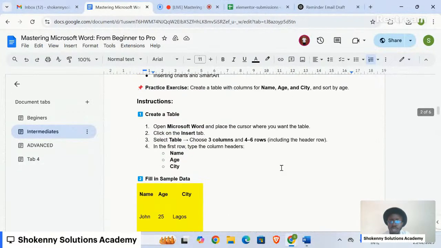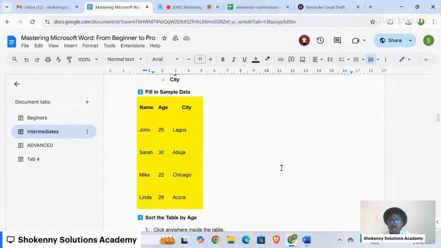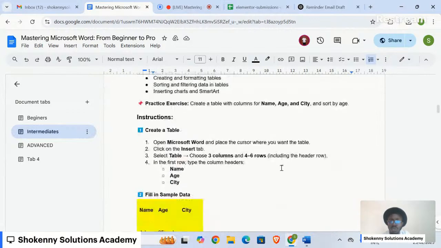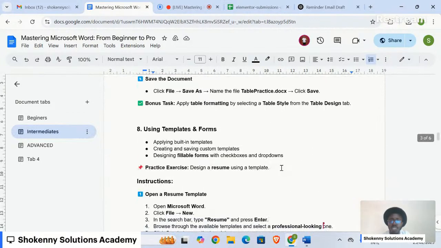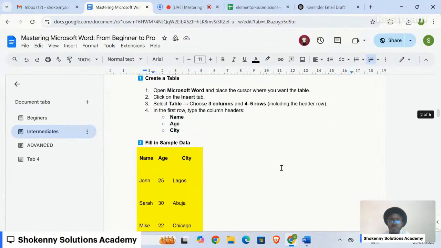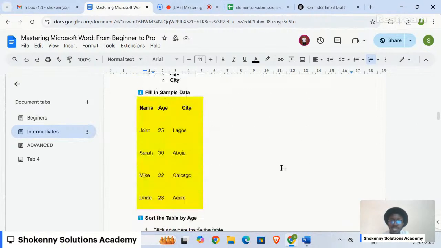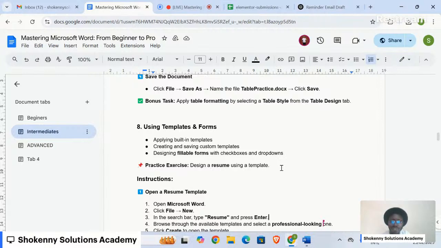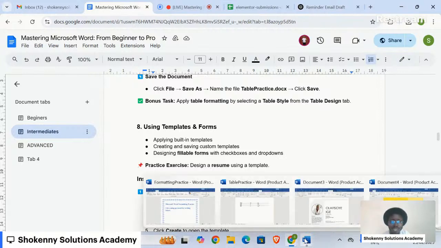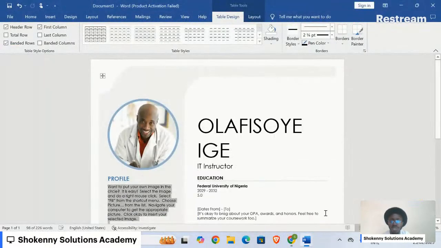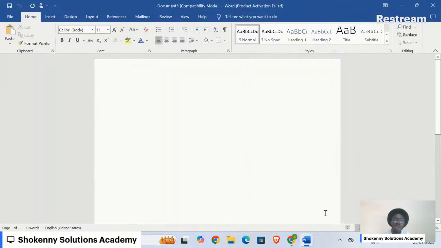Let me confirm that I have covered. We've looked at tables. We've seen how to use resumes, and okay, I think we have smart art. So let's quickly, I think I have smart art in advanced class, but let me quickly show you how to work with smart art.